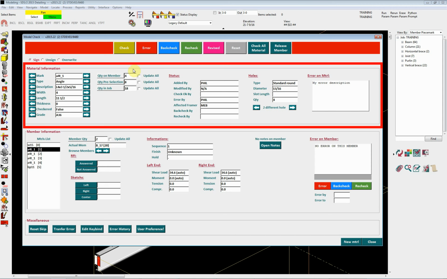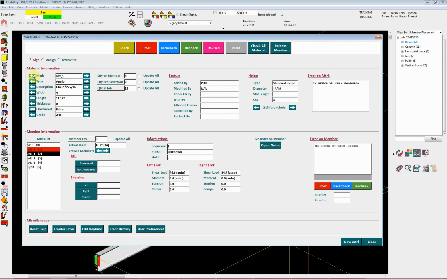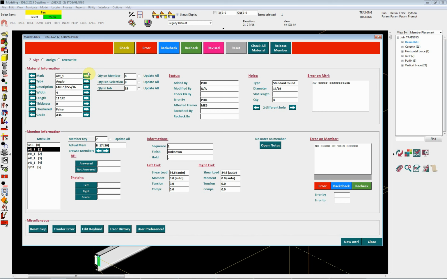The grouping material information will show information regarding the selected submaterial. On the left side of the screen under Material Information can be found information regarding the selected piece of material. The arrows to the left and right allow the user to navigate through the member material based upon the property. For example, on this member, there are 4 angles with the same mark. By using the arrows to the left or the right of mark, I can toggle between each.